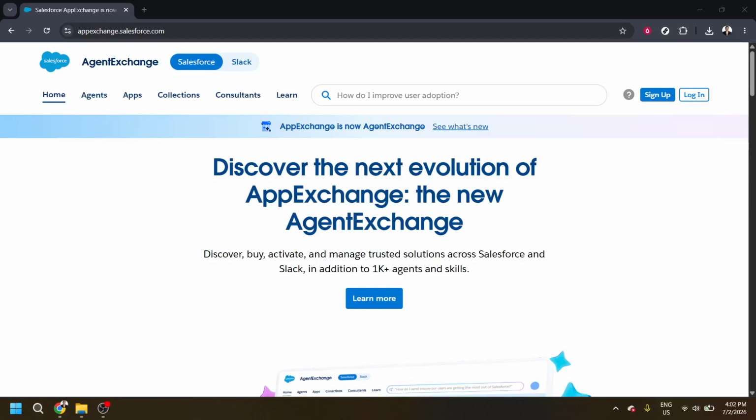Tired of manually copying data between WordPress and Salesforce? Here's how to connect them in under 5 minutes.